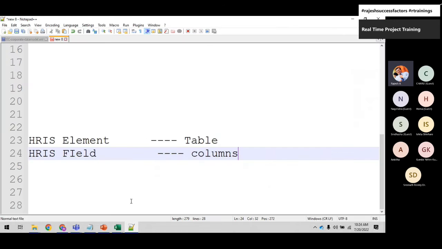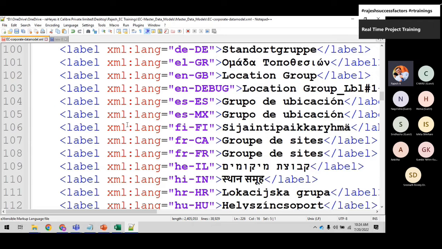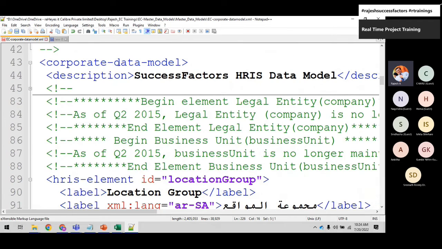So this is the HRIS element and these are HRIS fields. Now, in the SuccessFactors Employee Central module, in the corporate data model, you can see HRIS elements and HRIS fields. So these HRIS elements and HRIS fields will be there on every individual object.